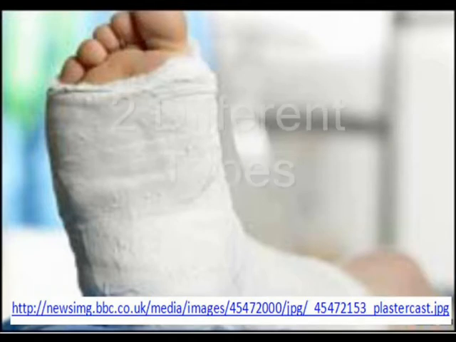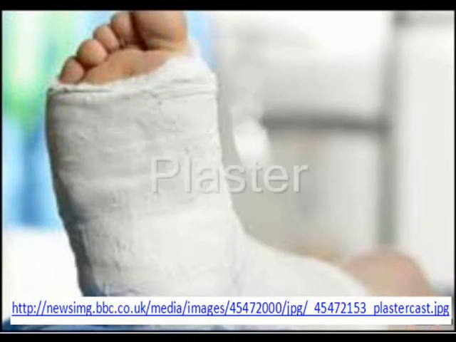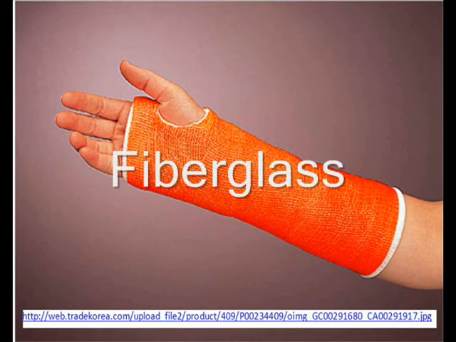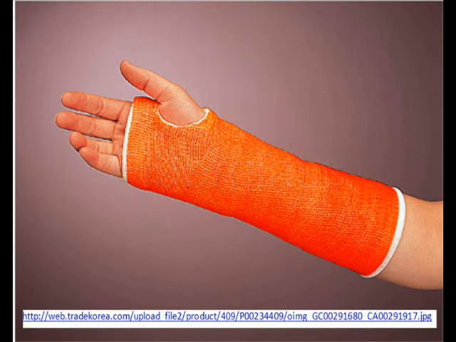Casts are made of 2 different kinds of casting materials, either from plaster, which is white in color, or fiberglass, which comes in a variety of colors. Cotton and other synthetic materials are used to line the inside of the cast to make it soft and to provide padding around bony areas.